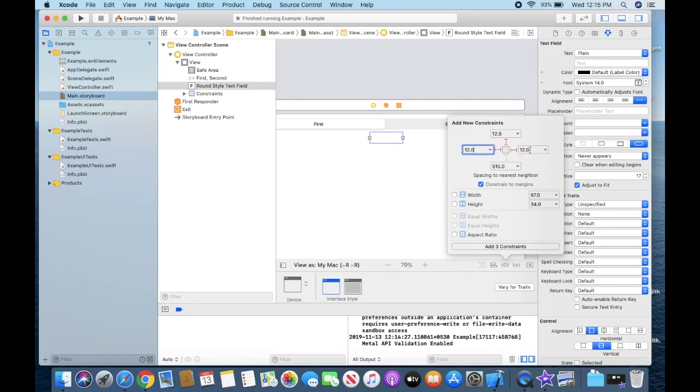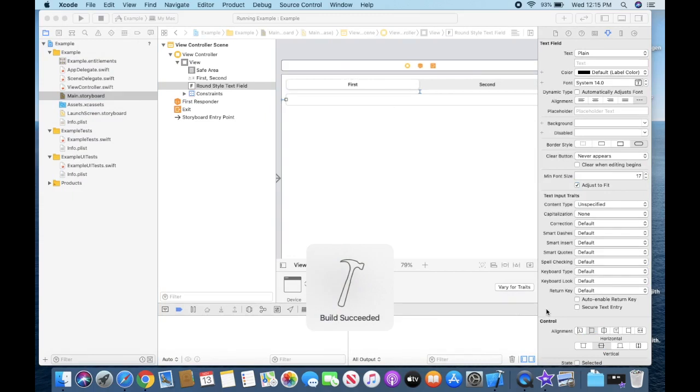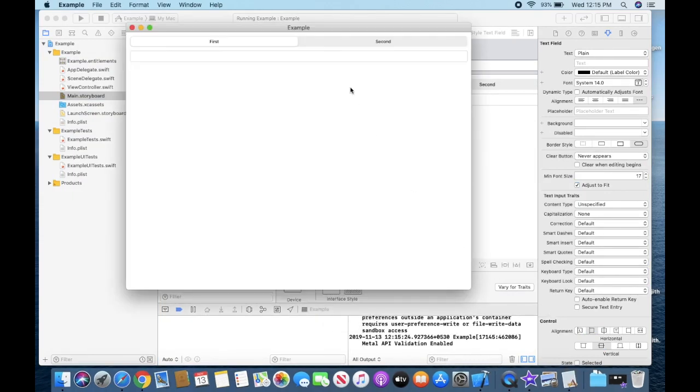You see 12.0. That means we can also add point values. Great. Let's also run. Right.